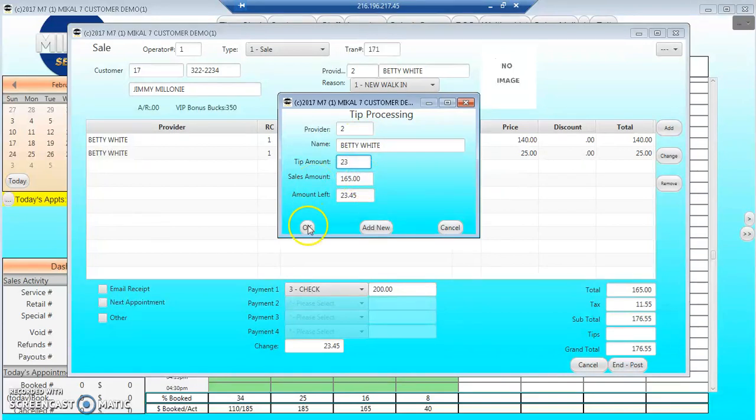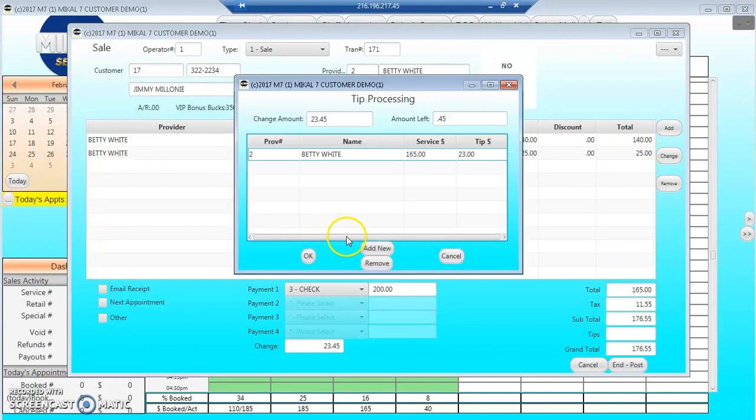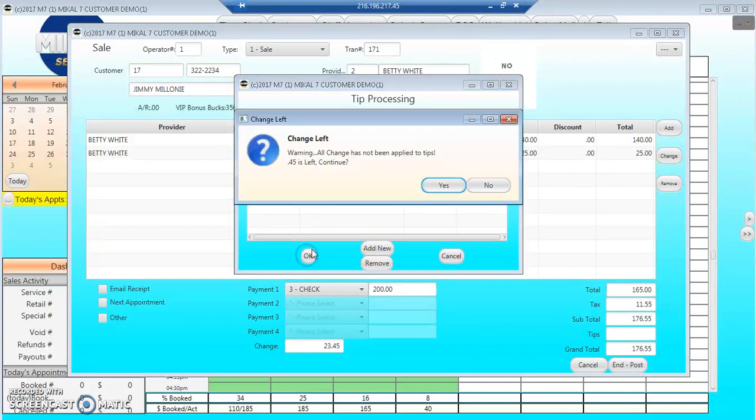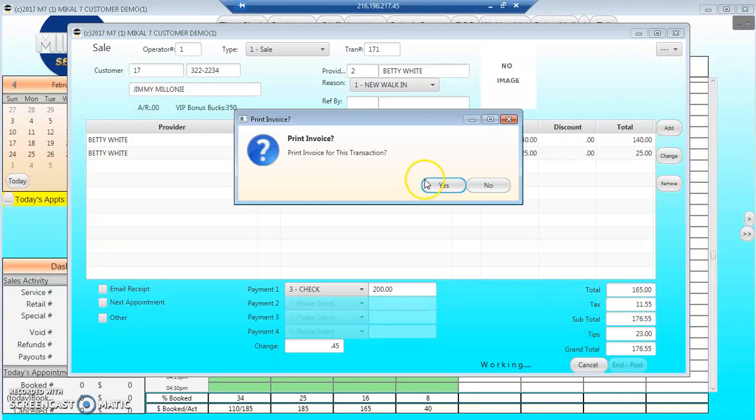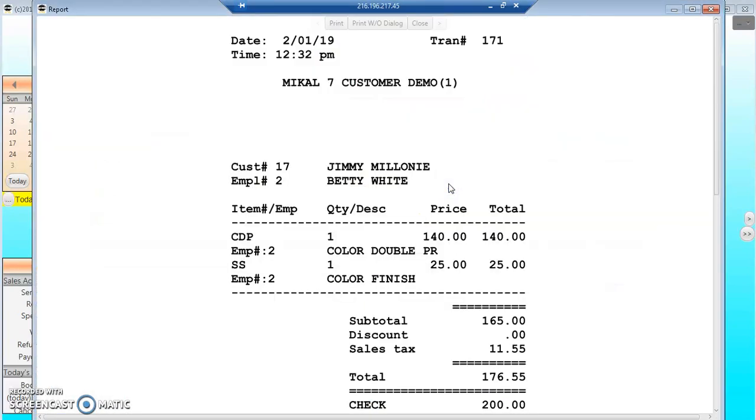So let's say $23 goes to Betty. That's okay. And there's still 45 cents left. Let's say Jimmy wants that for his parking meter. So we go ahead. He's going to have 45 cents in change back. We end it. It will print a receipt for the customer if you want to. I'll just send that to the screen.